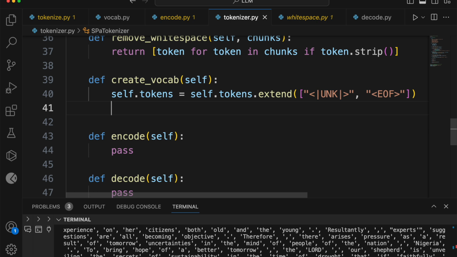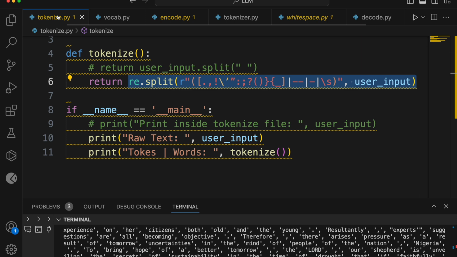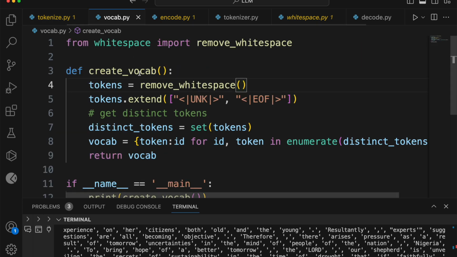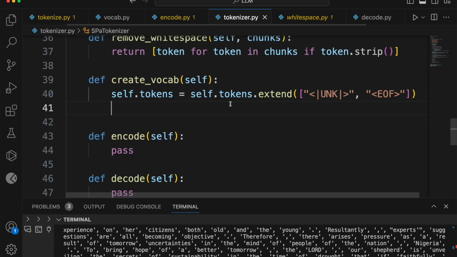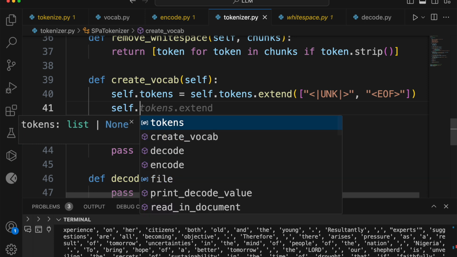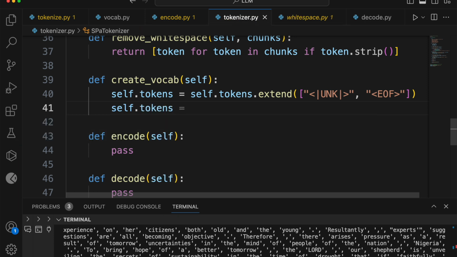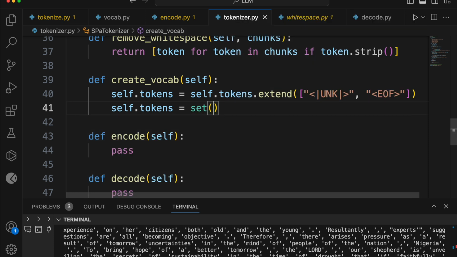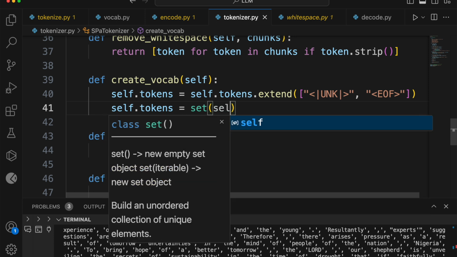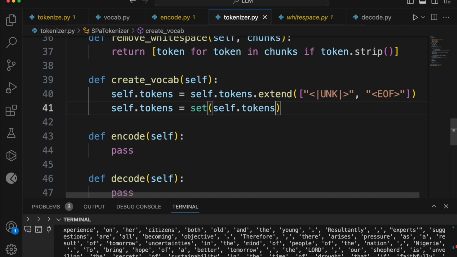Then we are going to be getting the distinct list of tokens, the distinct list of tokens. So I'm going to get that done now. Okay, now let's do the same. Self dot tokens is equal to set. So set is a method in the Python library, okay? So self, let's pass in that. So good.